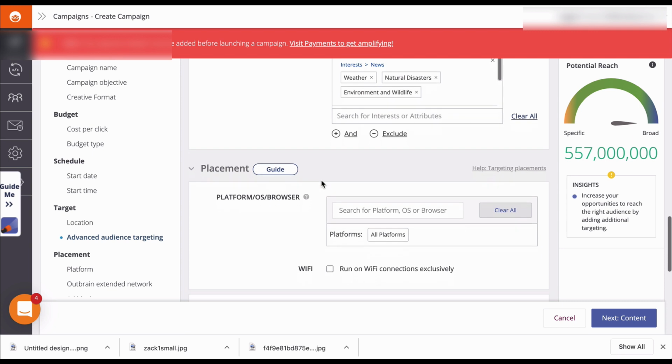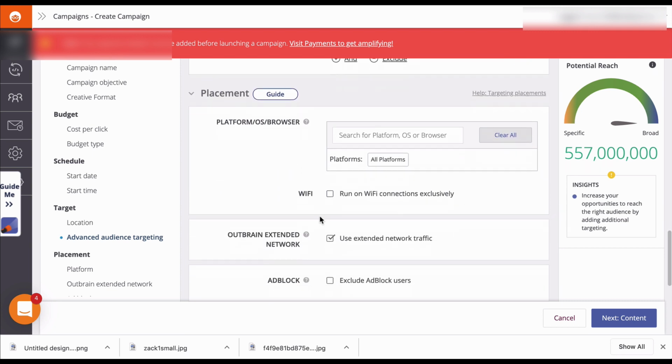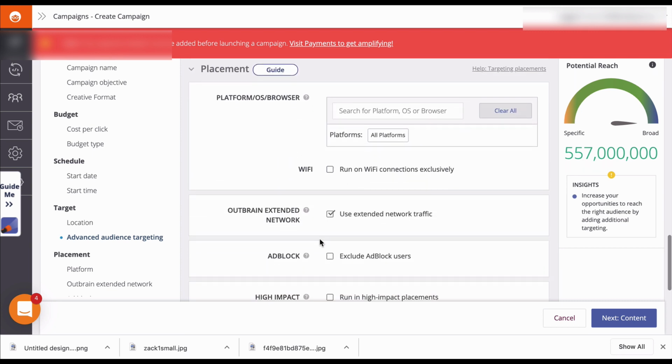Nice. We're not going to touch the platform. We're just going to leave that as is, not touch the Wi-Fi.